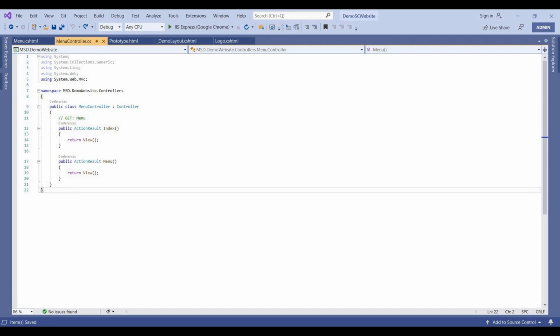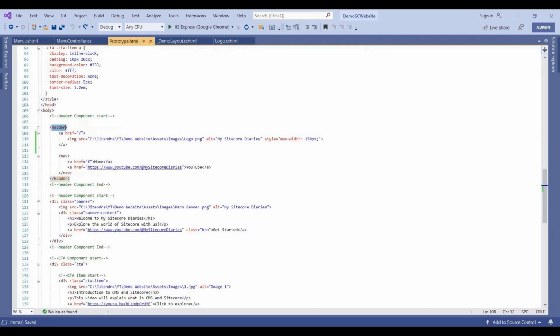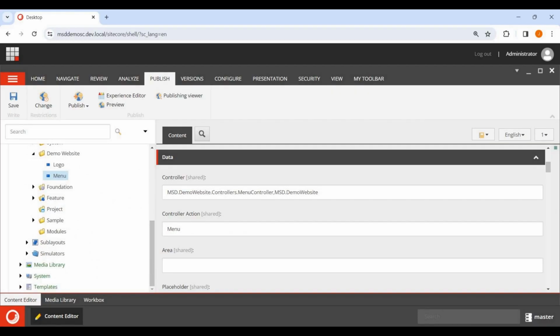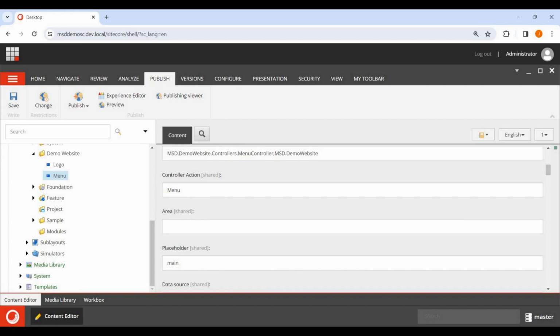Okay, let's try to see our prototype HTML. If you see, here is a logo, here is the home, and it should be in the header. I think we have made a mistake while assigning the placeholder. Obviously, yes, we have put a placeholder here, but we want the menu in the header. So I just put header here, and I think we have to change the page template.